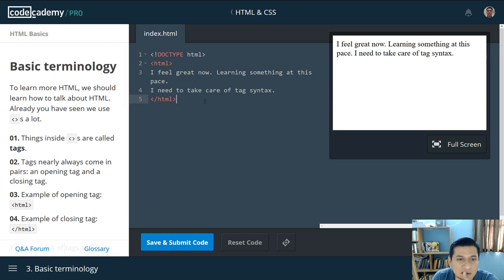Basic terminology. Okay, I'm going to begin. Things inside these braces here are called tags. So this is a tag. All this is a tag. All this is a tag. Tags nearly always come in pairs, an opening tag and a closing tag, just like this. This is an opening and this is a closing tag. So these are basically twin sisters here. And doctype HTML is an opening tag, but this is a special one. You just need to use this at the beginning of every document. So basically this is my Hello World web page.